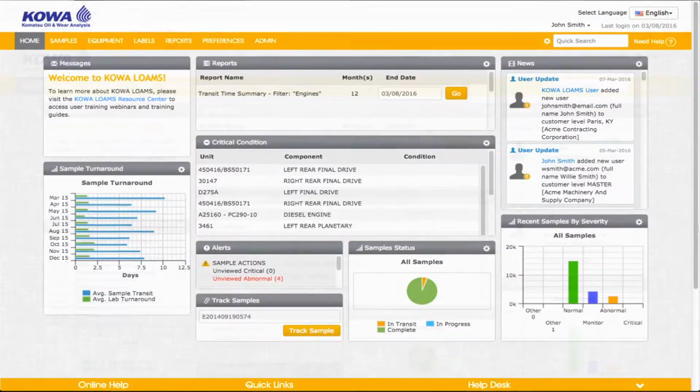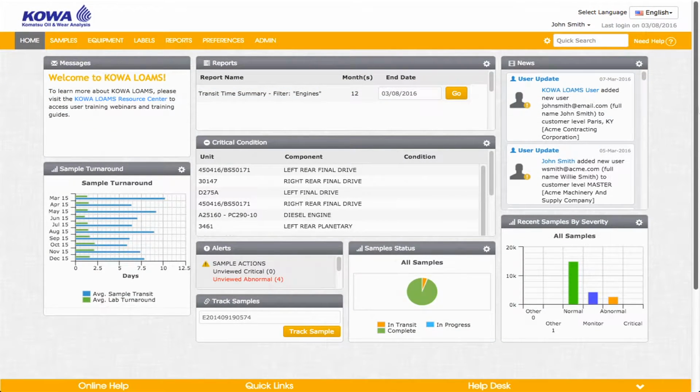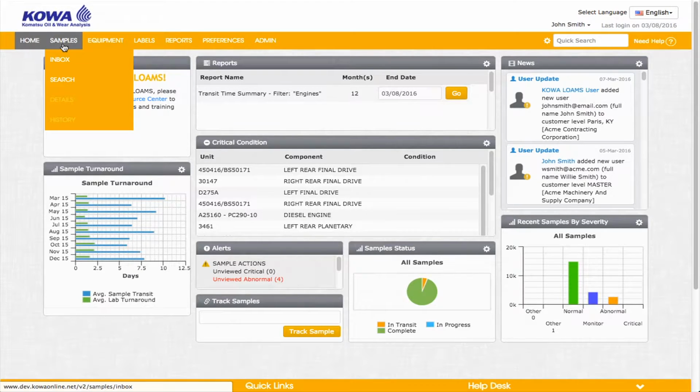Now this is your home page, the first screen you'll see when logging in. To navigate, use the 6 tabs found at the top of your screen. They include the Home tab, where you have your widgets, alerts, and a link to the KOWA LOAMS Resource Center. The Samples tab, where you have your inbox, searches, and history.